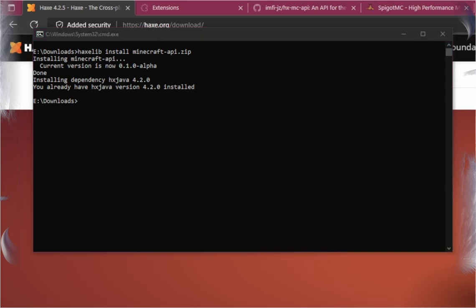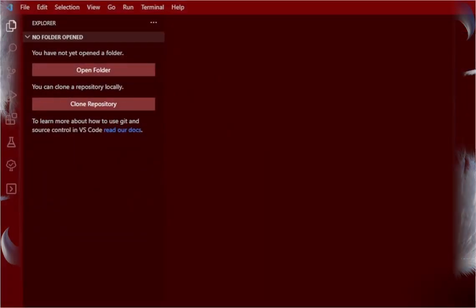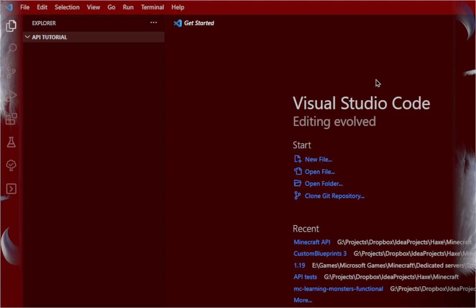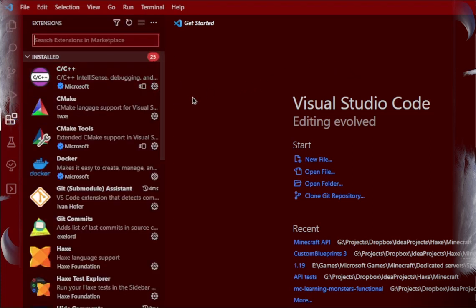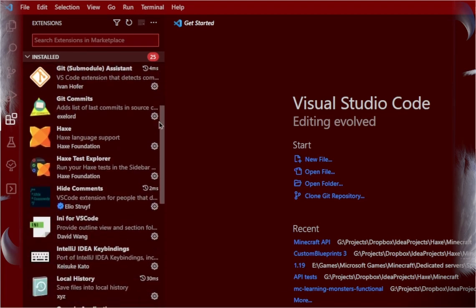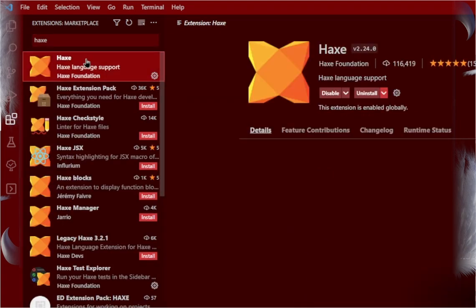Right, next step is to open up your IDE, which again is Visual Studio Code for me. And you're going to open the folder you want to develop your plugin in. So here we go. I started with an empty folder. The first thing you'll want to do is actually get an extension for Haxe. So you go to extensions and just type in Haxe, and you'll find it at the top.